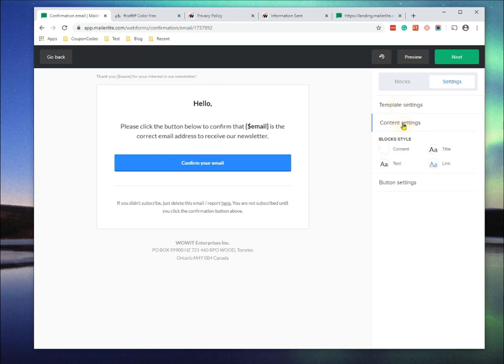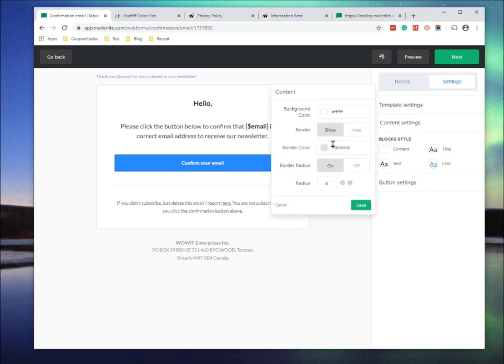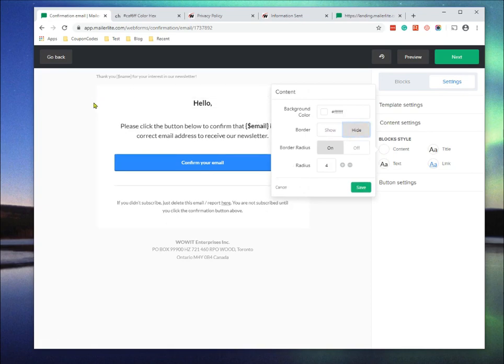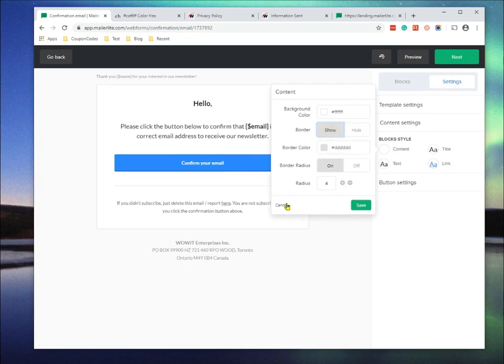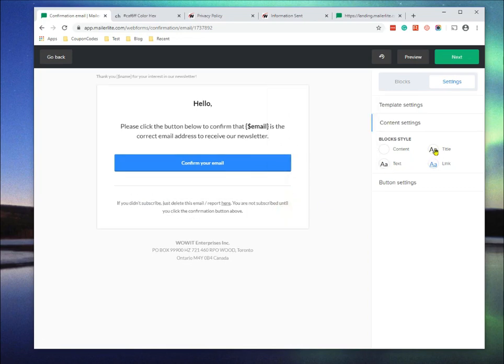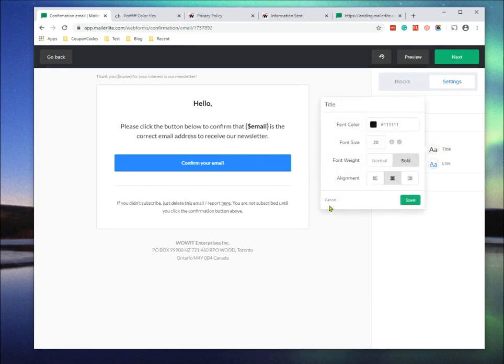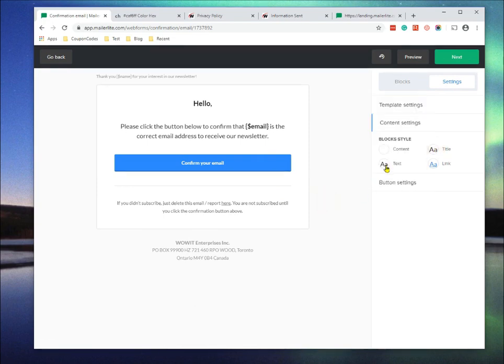Let's look at content settings. So this is all about block style. So content, again, border or not. If we hide the border, see now it's just the color, different things like that. So very similar to what we looked at before. Title, again, nothing too surprising here. I just want to make sure that you've seen all of these. Link would be, of course, something clickable.